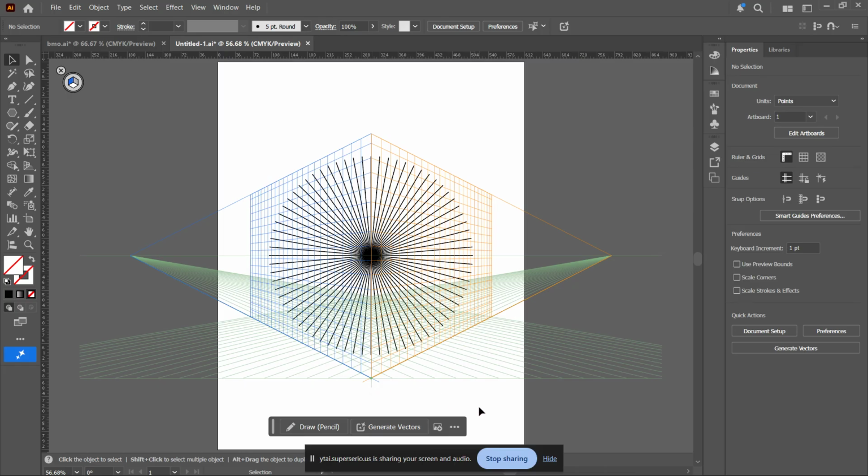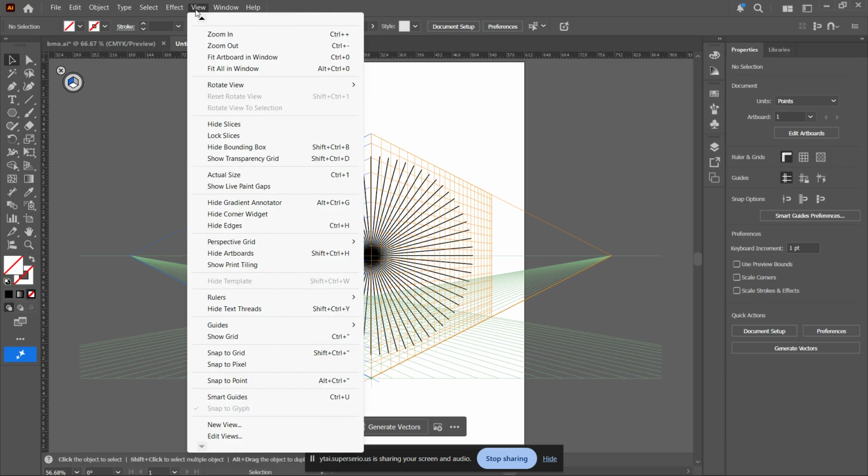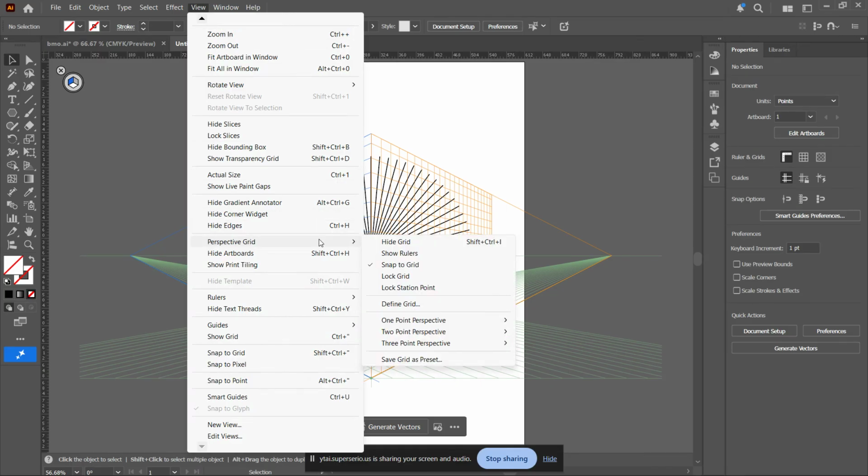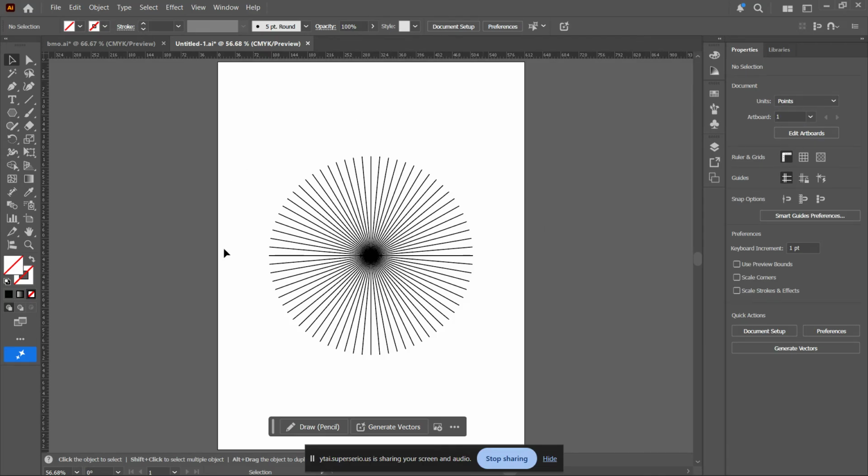To hide the perspective grid, go up to the top menu and click on View. From the drop-down menu, hover over Perspective Grid. A side menu will appear. From there, click on Hide Grid. The moment you click that option, the grid will instantly disappear from your artboard. And that's it. That's the official way to turn it off.